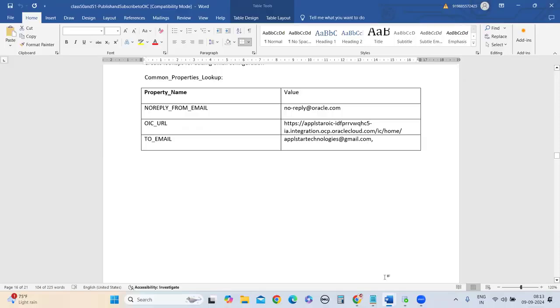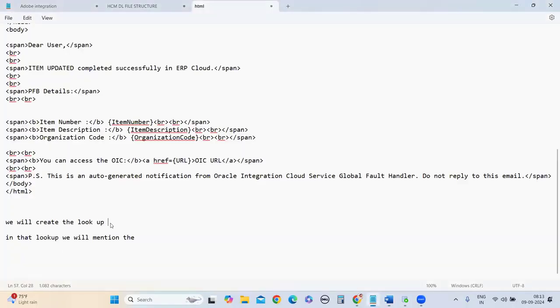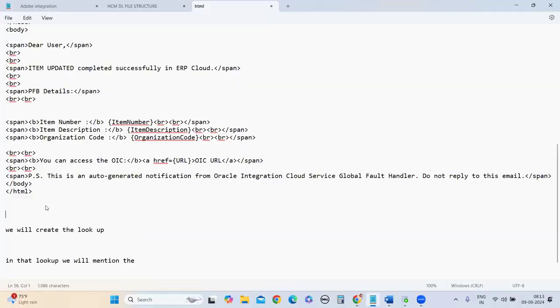So what is the purpose of the lookup, guys? I will tell you. The purpose of the lookup is to maintain data that can be reused in multiple integrations. That is called a lookup.